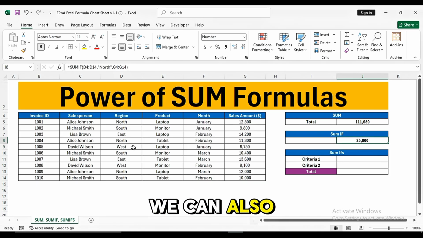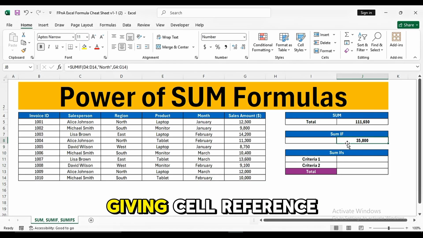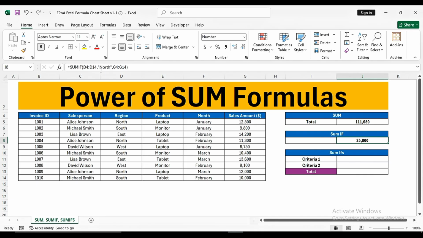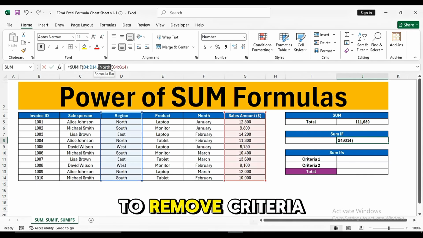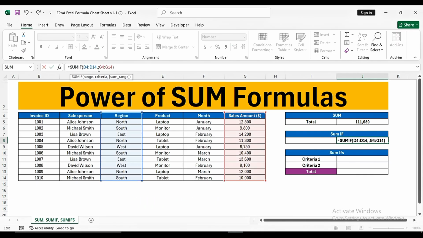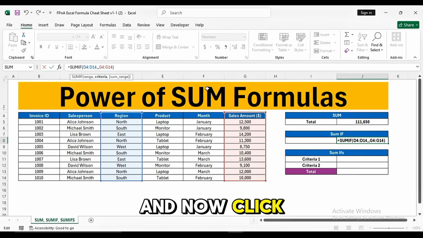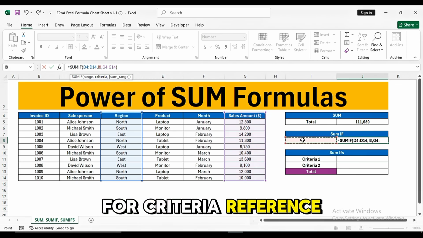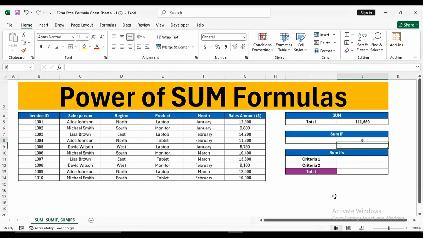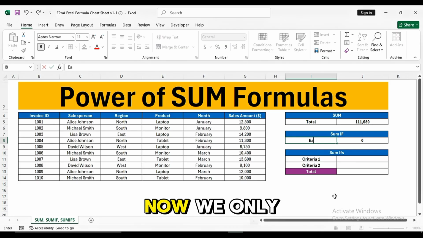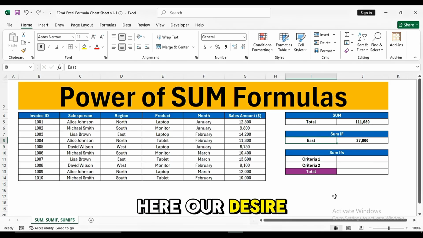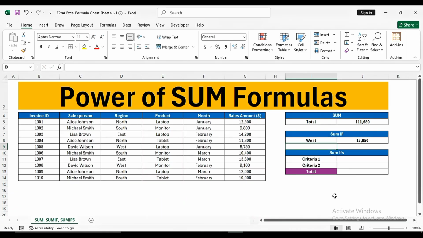We can also make it better by simply giving a cell reference. We simply need to remove the criteria, and now click on any cell for criteria reference. Now, we only need to insert our desired criteria here. It will save our time and effort.